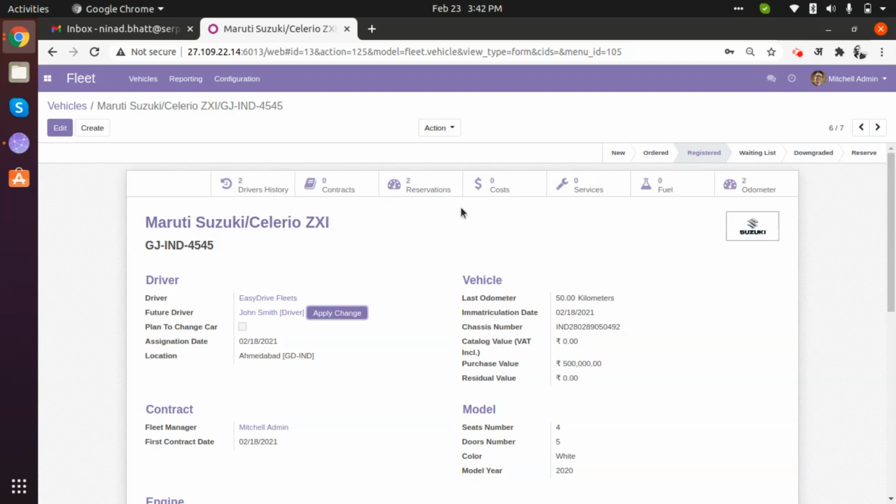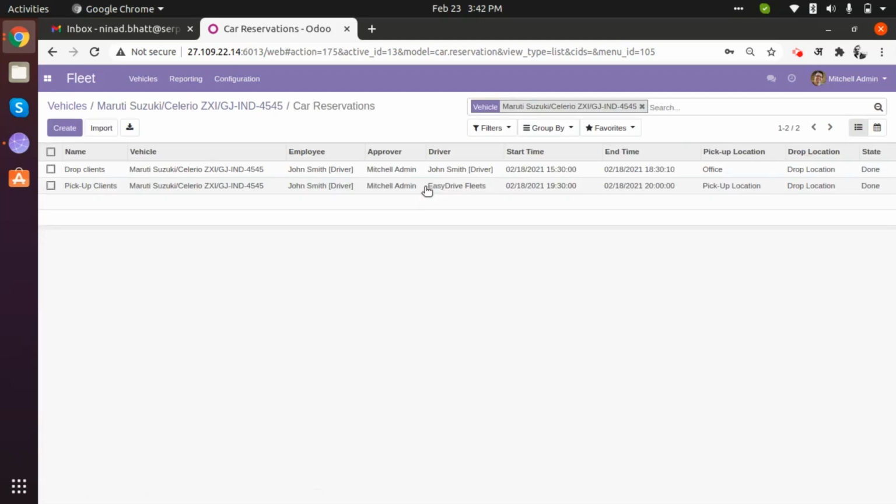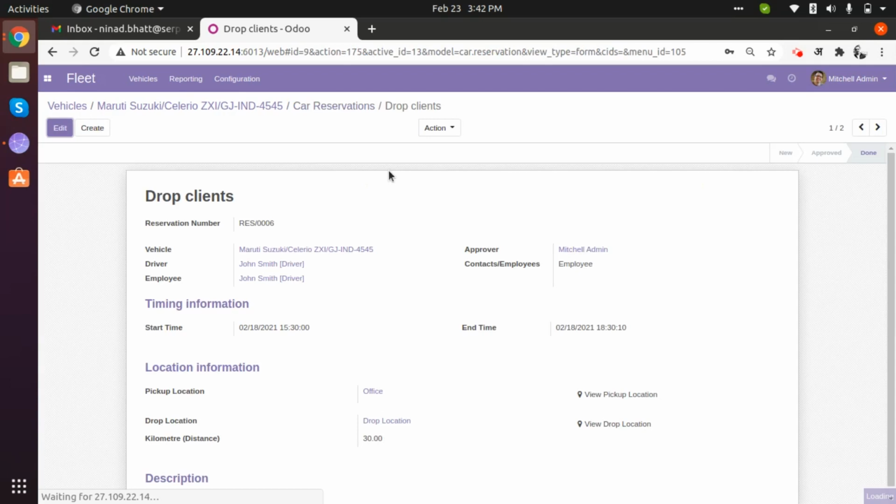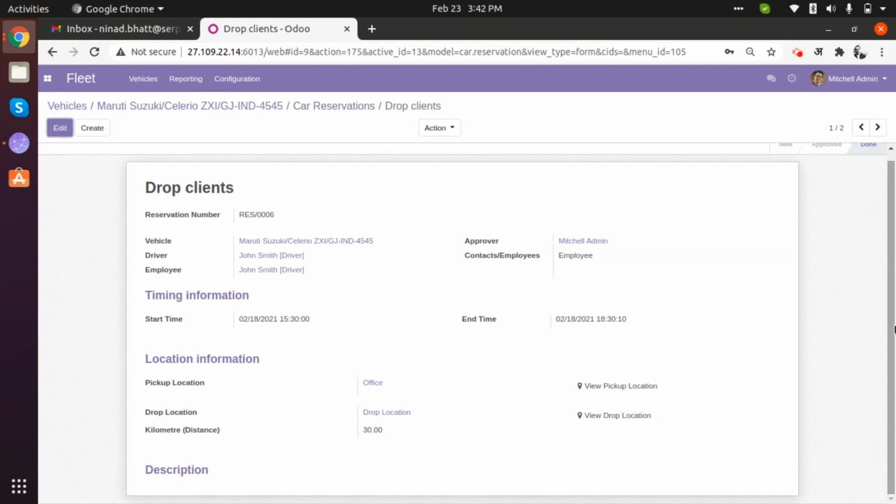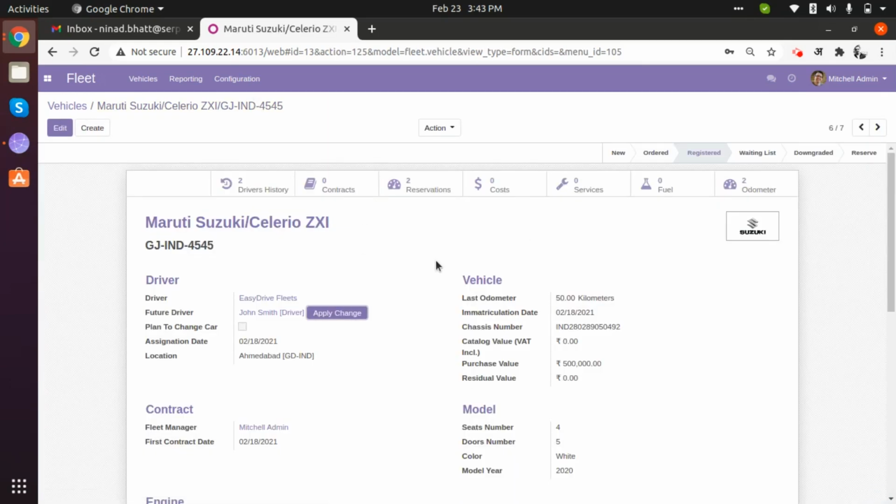Going further, we have another option, which is reservations. As you can see on the screen, reservation will simply list out all the reservations which this particular fleet has served so far. By going inside any particular reservation, you will have a complete look at the information and data pertaining to that reservation. What was the purpose of that commute? What were the pick up and drop location for that commute? Who is the driver? Who is the approver? And the start time, end time, and the total kilometers that particular fleet has been running so far. So with this information, you can have a look at the data of the reservations that the fleet has served so far.